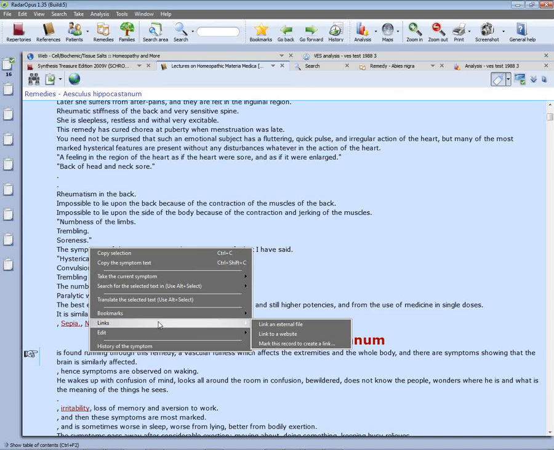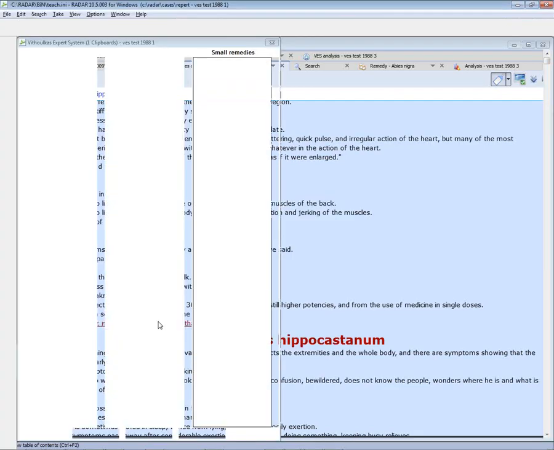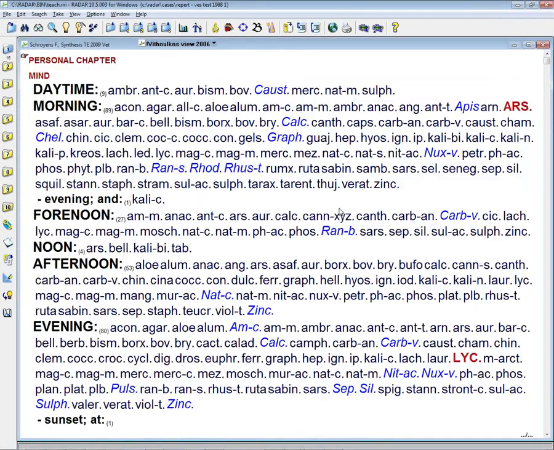Like in Radar, you could add a text of the Materia Medica in the repertory, which means you connect the repertory to the Materia Medica. When you will be able to do the same in RadarOpus, your connection will be in two ways. It will not only be in the repertory that you can see the Materia Medica text, as Krishna is pointing out.